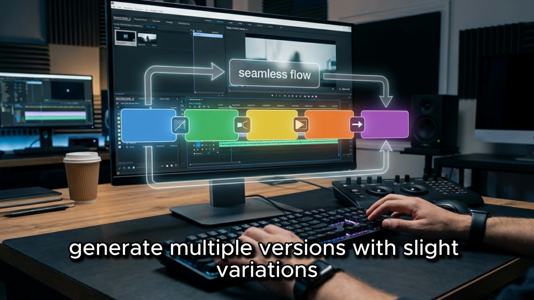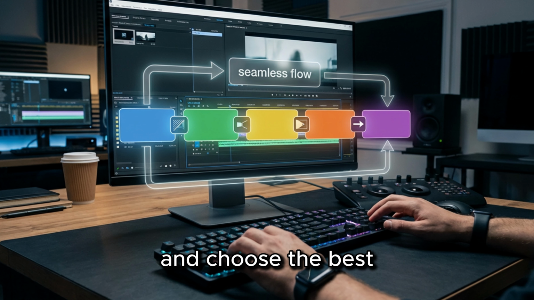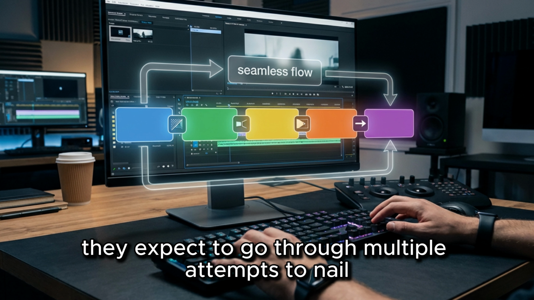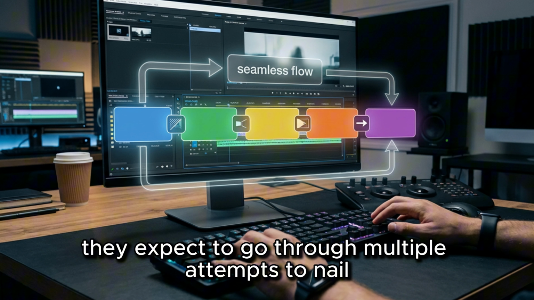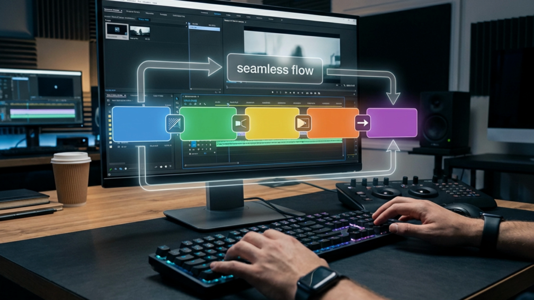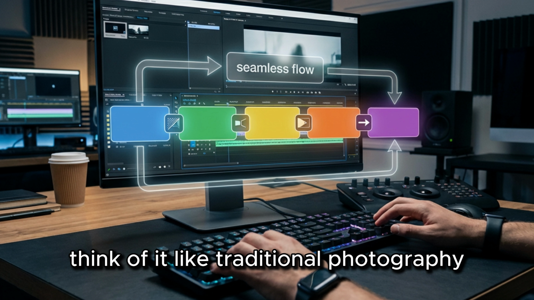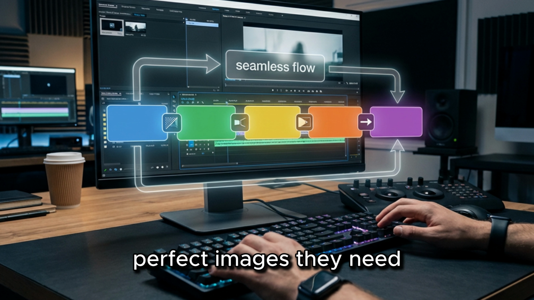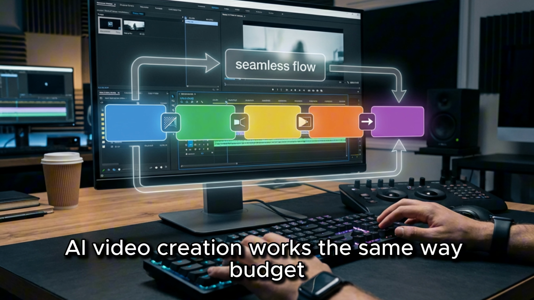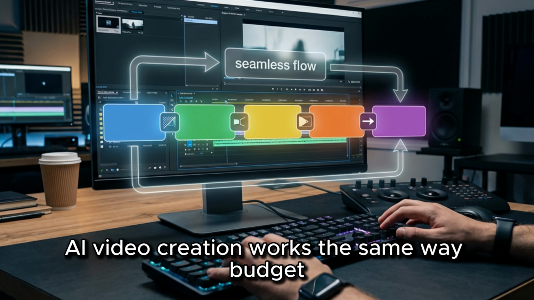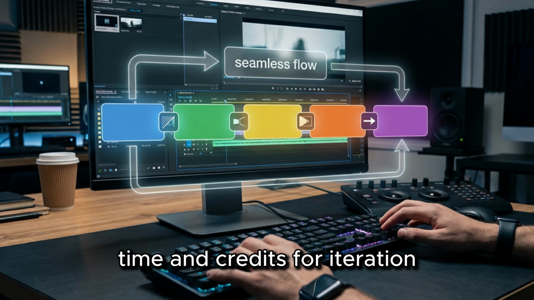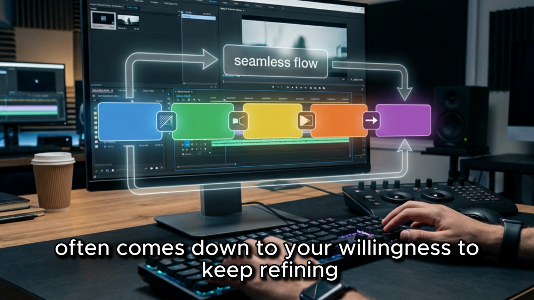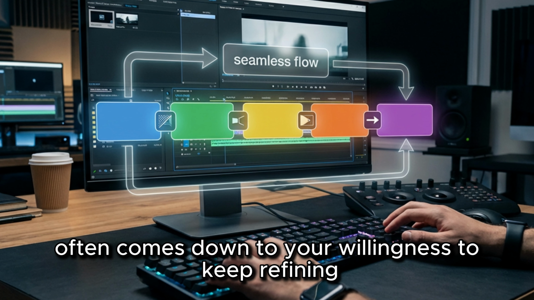Generate multiple versions with slight variations and choose the best. This iterative process is how professionals work. They expect to go through multiple attempts to nail the perfect shot. Think of it like traditional photography. Professional photographers take hundreds of shots to get the few perfect images they need. AI video creation works the same way. Budget time and credits for iteration. The difference between adequate and excellent often comes down to your willingness to keep refining.